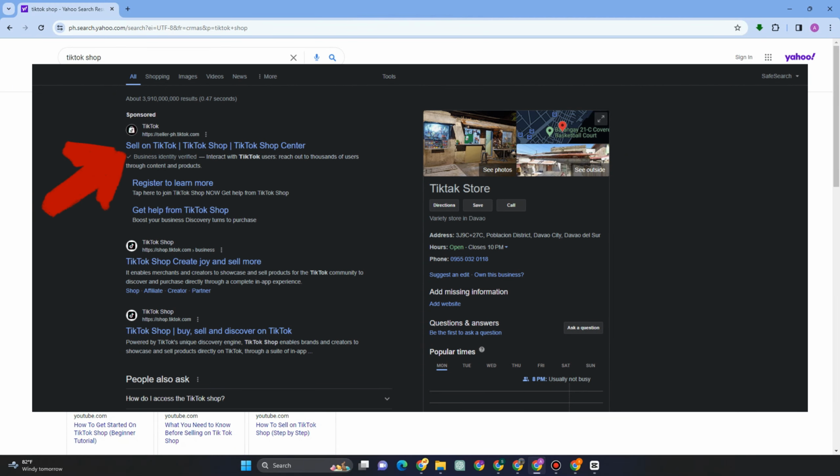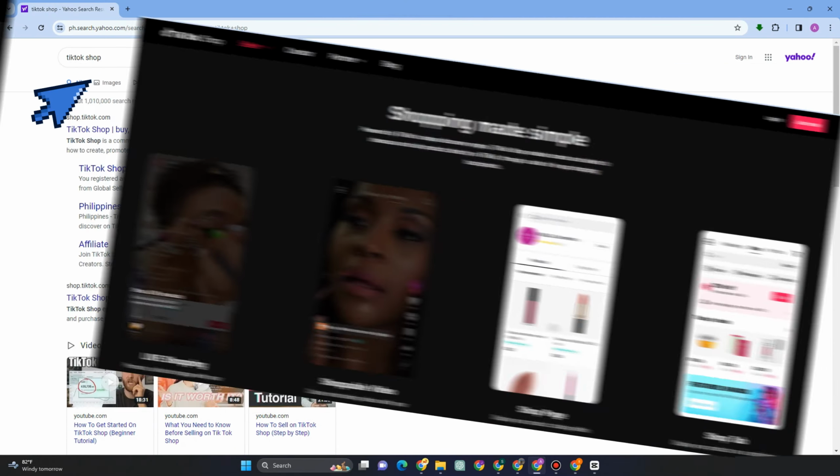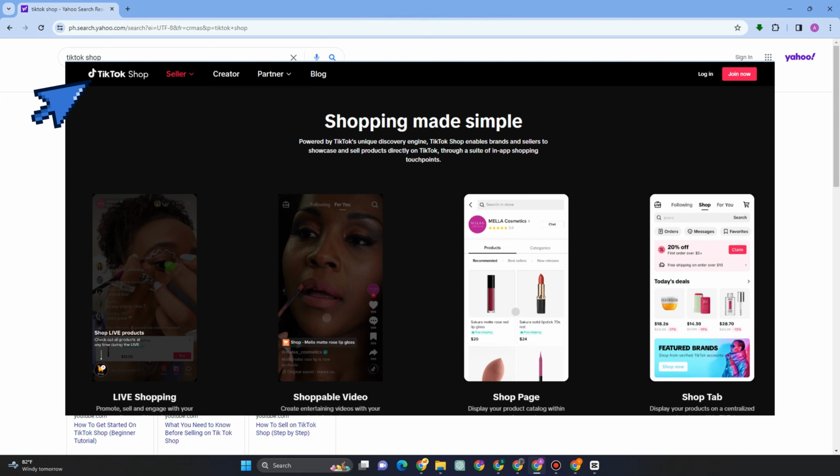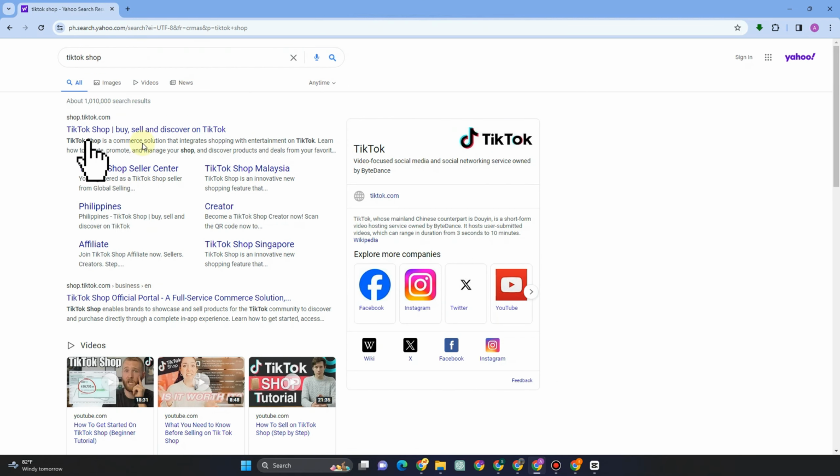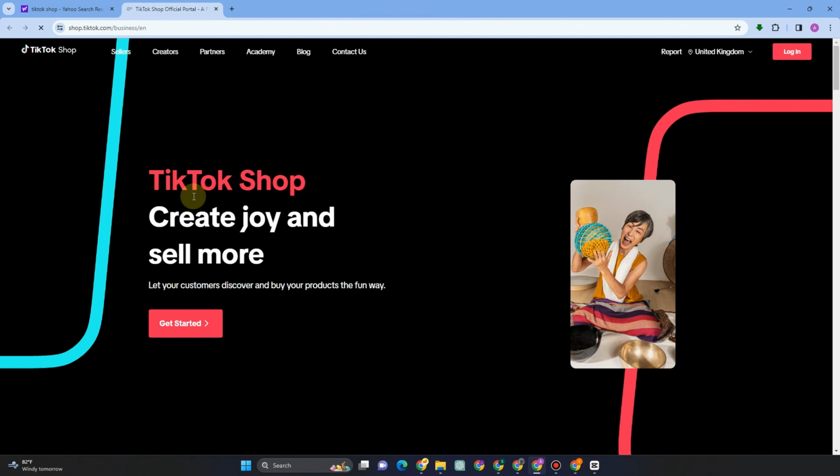How to find TikTok Shop on PC. So first, of course, you just have to go to any web browser and then type TikTok Shop, and you have to click the very first link that you see here. Once you tap that, you will see this TikTok Shop.